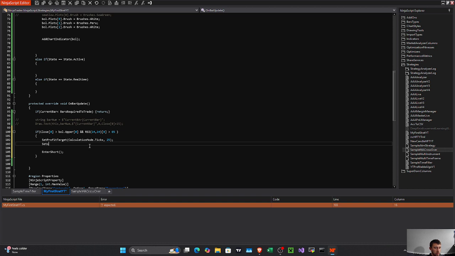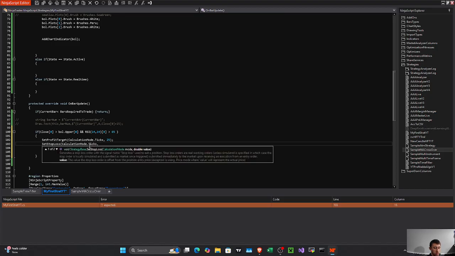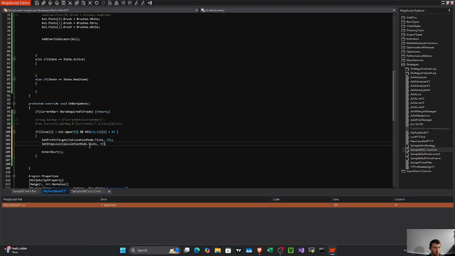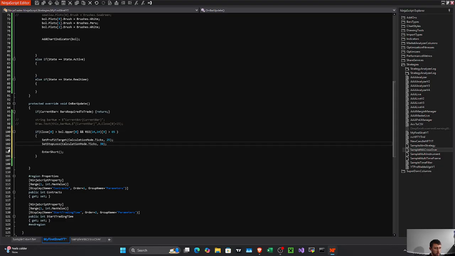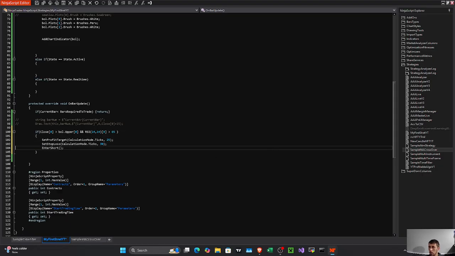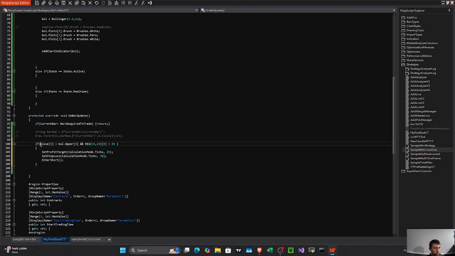We also want to set a stop loss, CalculationMode.Ticks, 30, and then EnterShort. So now what we are doing is if both of these are true, then we start running through this code, which sets up a profit target, sets up a stop loss, and then enters short.